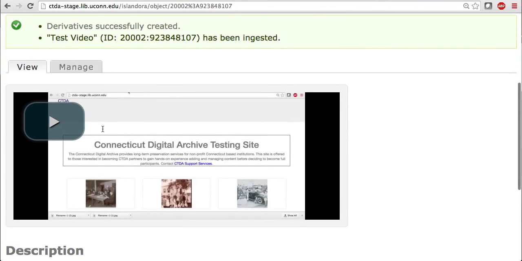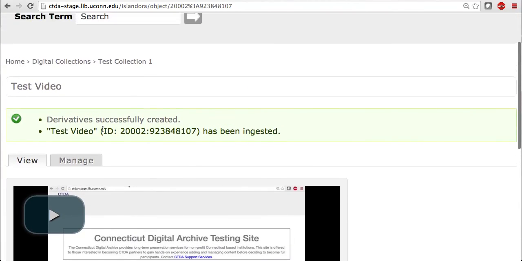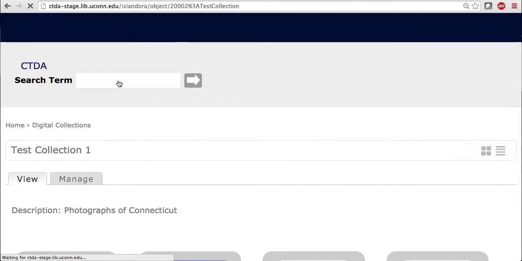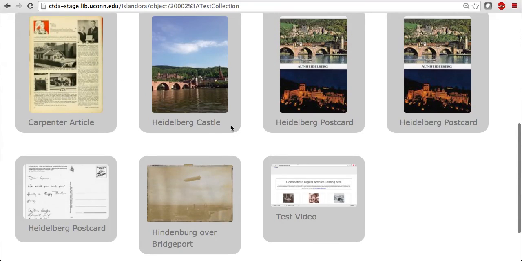And if successful, your video should now appear. So there's mine there. And if I go back to my collection, my video now appears alongside my other objects. So that is how you ingest a video.